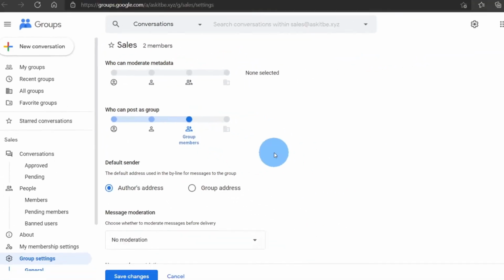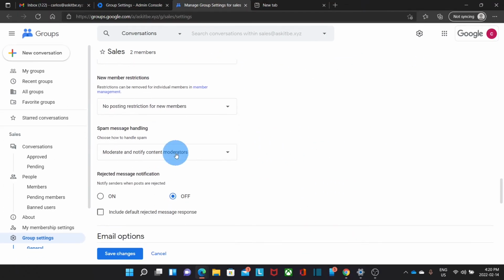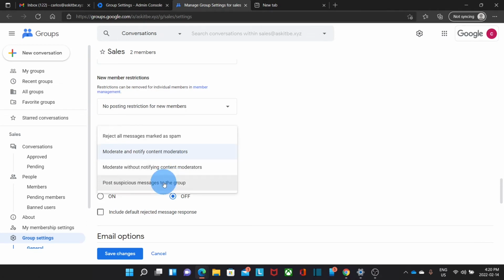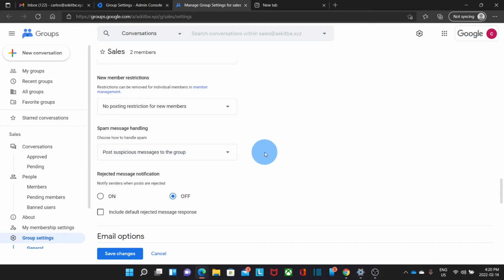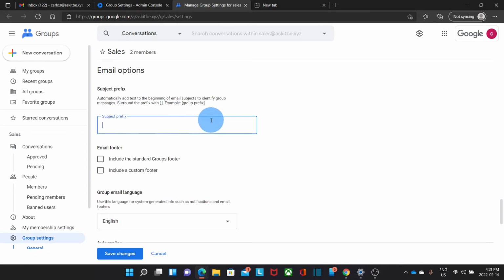We select here, we continue scrolling down, and under the spam message handling, we're going to select post suspicious messages to the group. We don't want to miss any email, so it means that the spam filter won't block any emails sent to the group. We have the option to add a prefix to the emails that are being handled by the group. In our case, we're going to add the prefix sales.